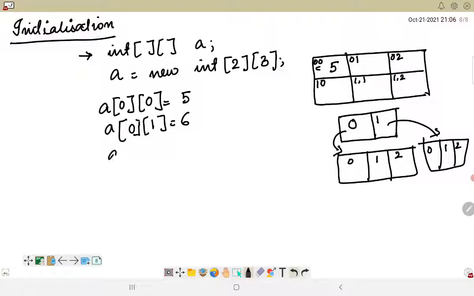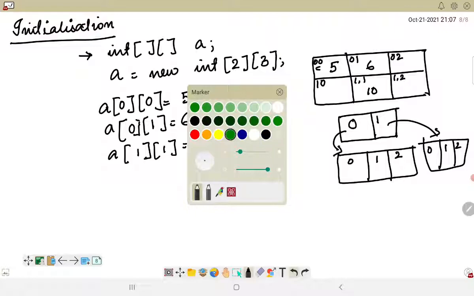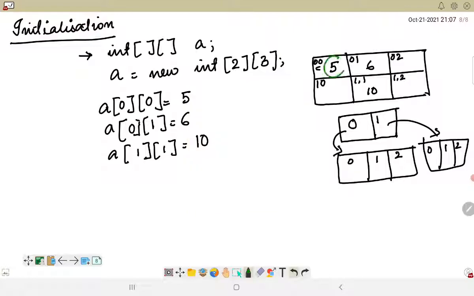Again a of, let's say, 1 1 is equal to 10. So a of 1 1 is equal to 10, and a of 0 1 was equal to 6. So this is 5, this is 6, and this is 10. So 5, 6 and 10. Okay, so this is how we can initialize the values in the array.